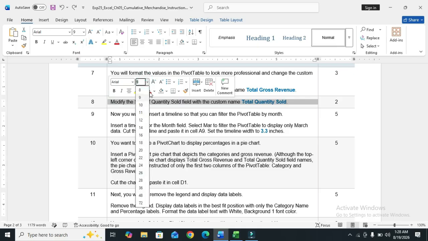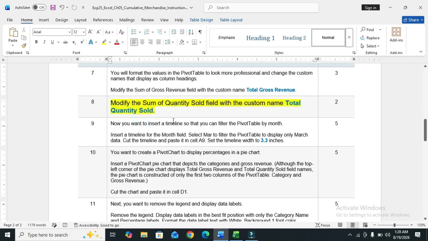Increase the size of step number 8. Move to step number 8, increase the size of step number 8. Also color it. Step number 8 is modify the sum of quantity sold field with the custom name total quantity sold.